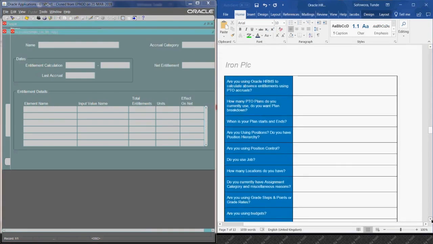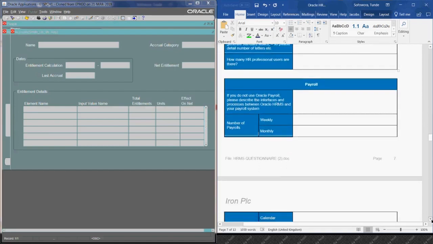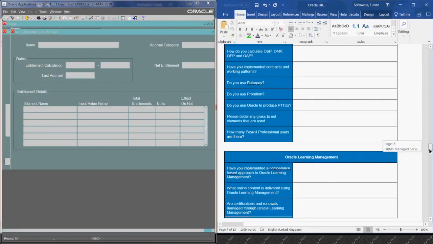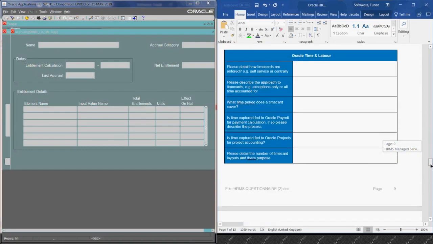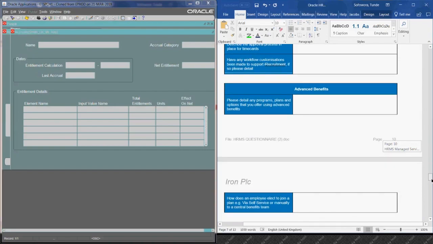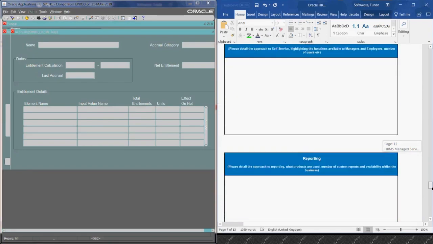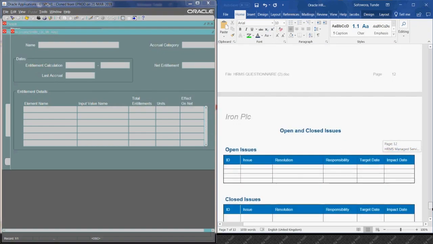So there's various information here, which I believe will take a bit of our time. And I know we have the payroll. So once we have the payroll, to be honest, I can send this to everybody. Now we have the learning management. We don't need to worry ourselves with all this OTL and learning management. Recruitment, we're not using that. We're using title. So advanced benefits, we're not doing that for now. Manager self-service and reporting, I will show you guys what to do on that.